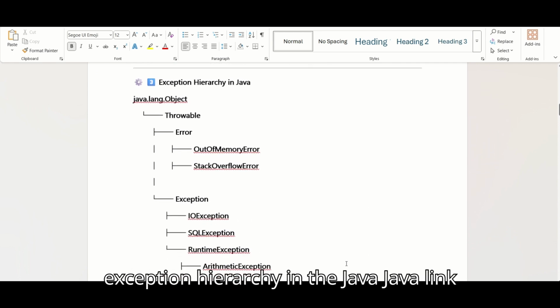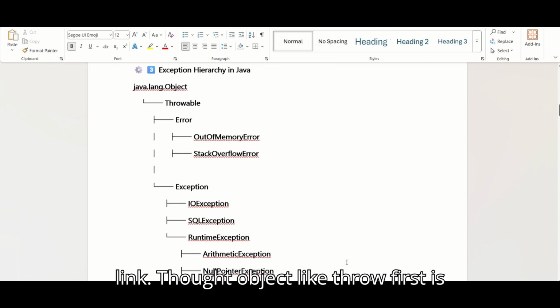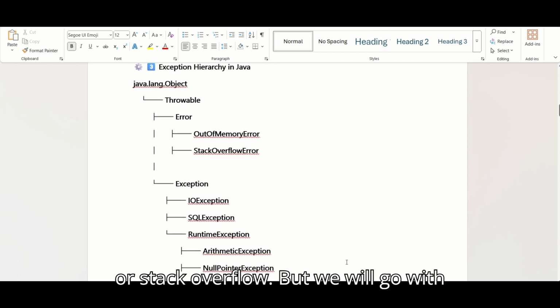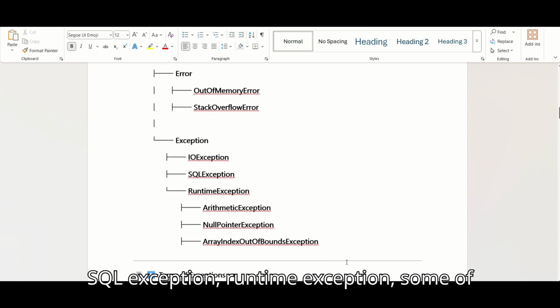This is the exception hierarchy in the java.lang package. First is Throwable, then Error, such as OutOfMemoryError or StackOverflowError. But we will go with the Exception. There are three types of exception: IO (input output) exception, SQL exception, and runtime exception.